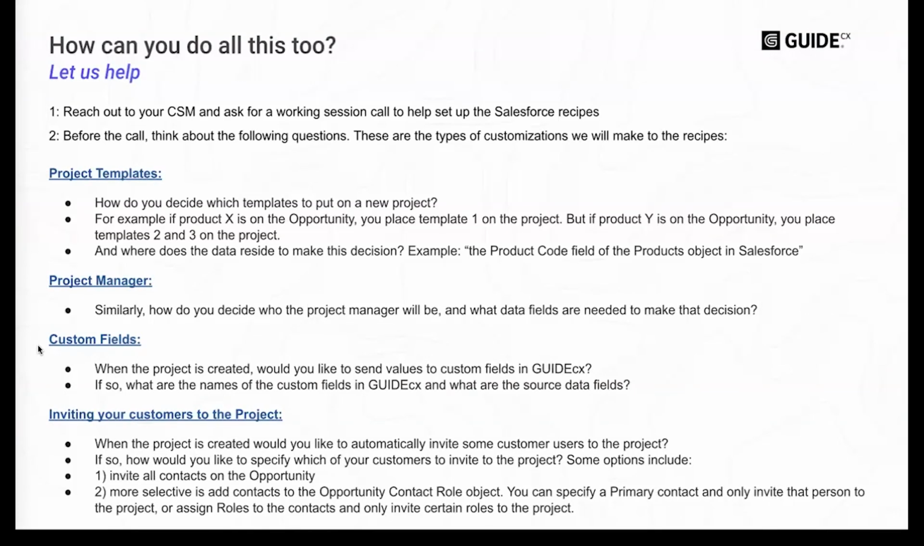And on custom fields, we can sync it both at the time we're creating the project, but then we can sync it after the project's been created. I showed you some of that in the demo, where I updated a custom field in GUIDEcx, and it updated the equivalent field in Salesforce. You can have it the opposite way. I can update a field in Salesforce, and it updates a custom field in GUIDEcx.